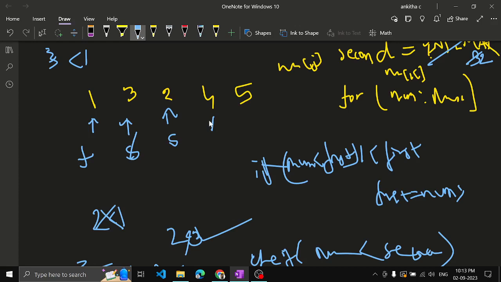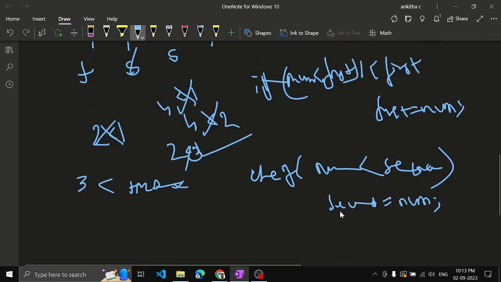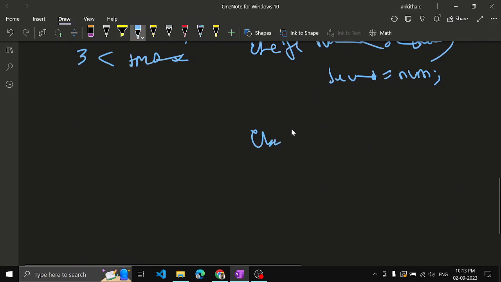Next you move the pointer ahead to 4. Check whether 4 is less than 1. No. Is 4 less than 2, the second condition? No. So what does that mean? You just need to return true.